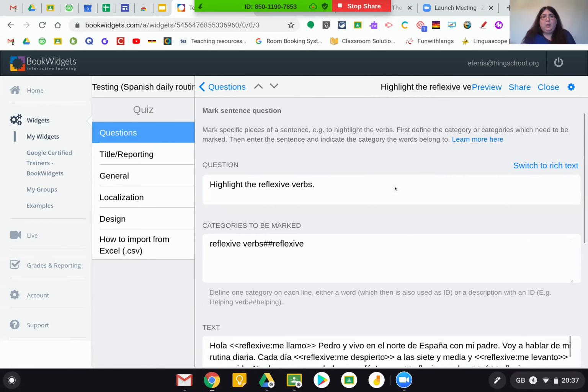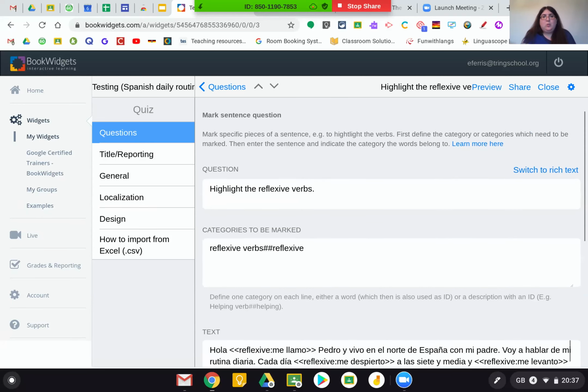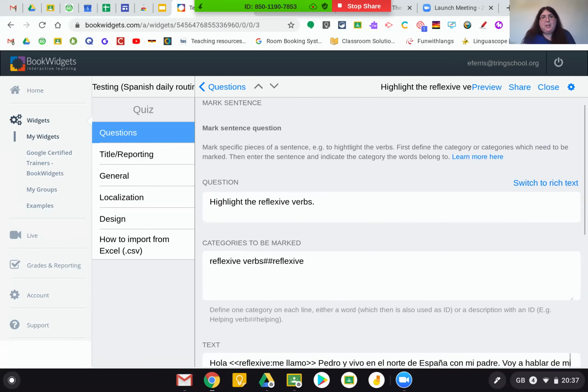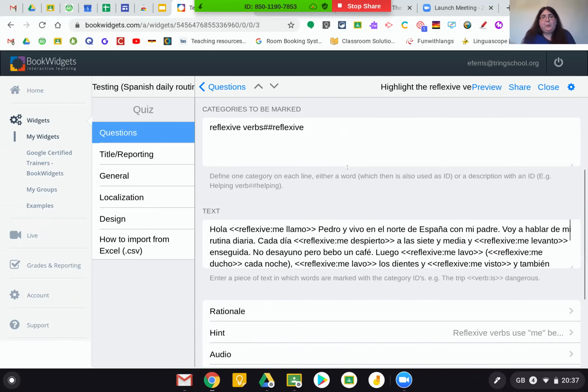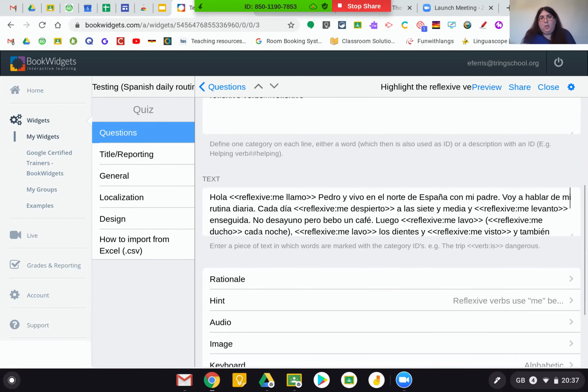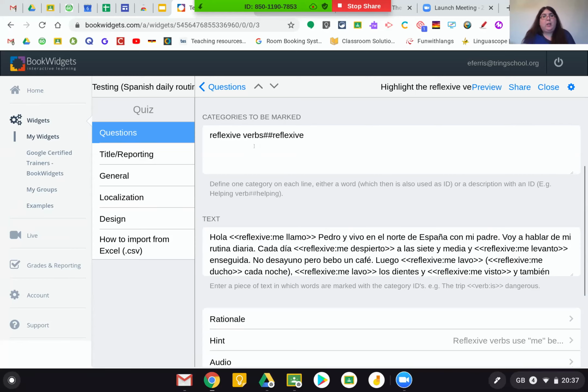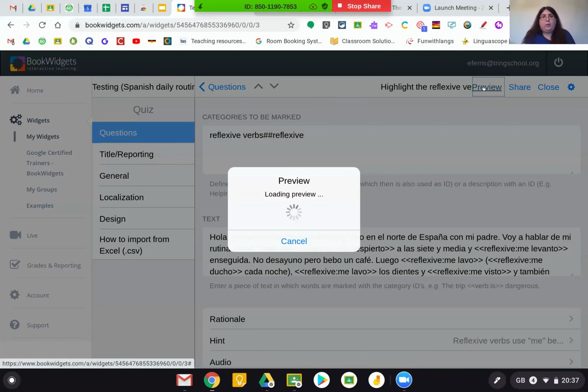For this one, I asked the students to pick out the reflexive verbs, and all you need to do is fill it in with those angled brackets again, and this time you label it. I only had the one option, so it was just reflexive verbs here, but I could have reflexive verbs, adjectives, near future tense, time phrases, as many different categories as I want. You just have to label which category they are. And I'll just show you what that looks like.